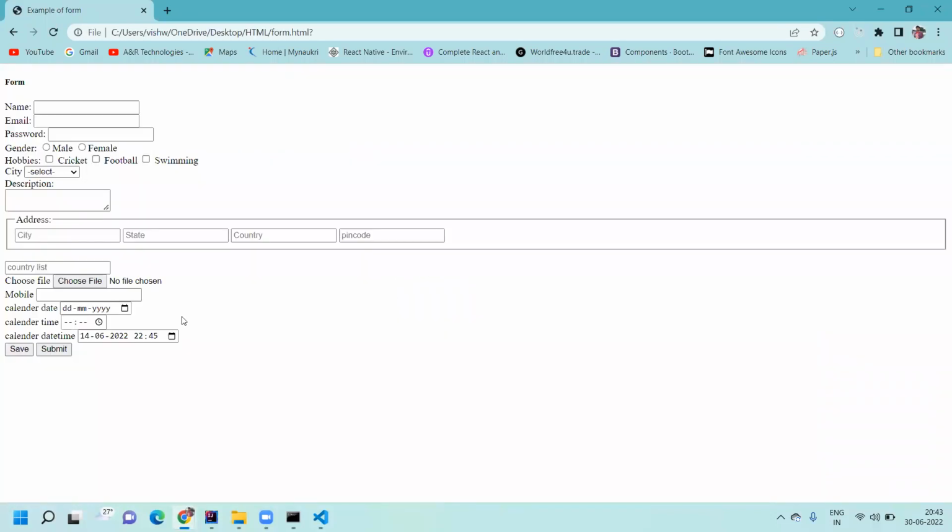I hope you understand what I am trying to explain here. So the form part has been completed. In the next video, we will learn how to add Bootstrap in our HTML page. Okay. So we will learn on the next session.